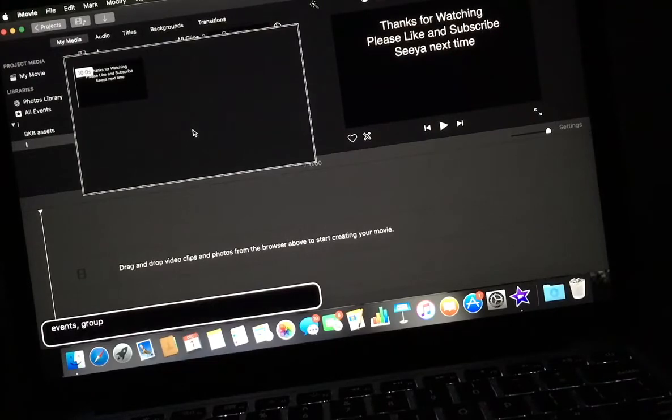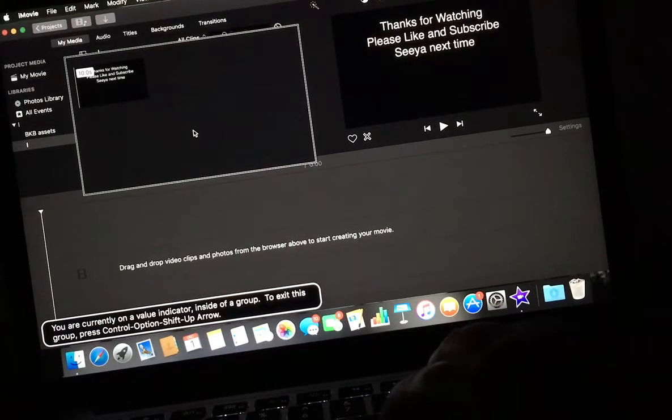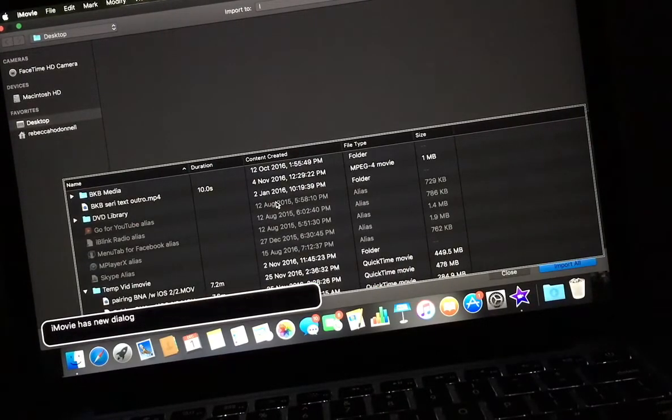Now, this is what we want inside the events group. How to import. To exit this group, I'm going to press Control, Option, Shift, up arrow, and then press Command and I for import. This is awkward because I'm reaching around my camera a little bit awkwardly, but that's fine.